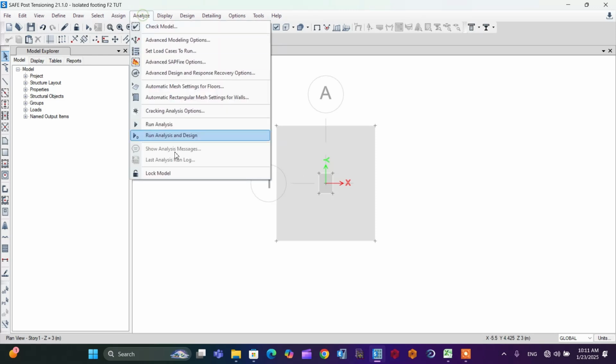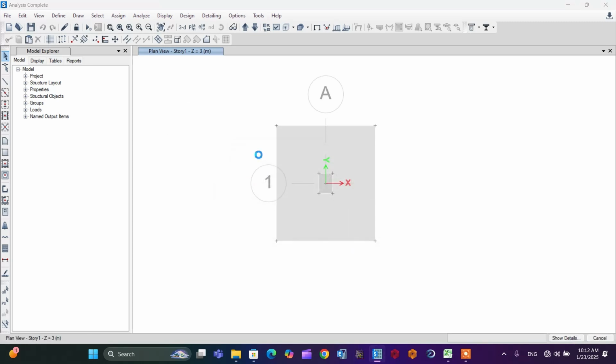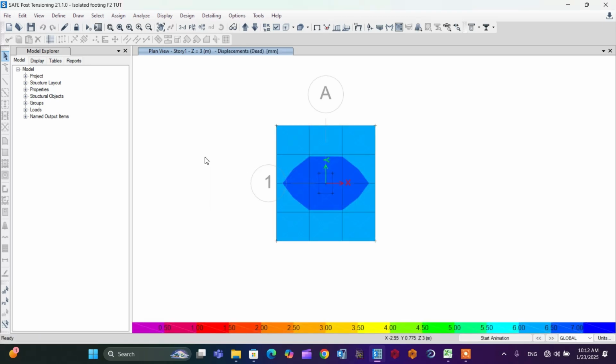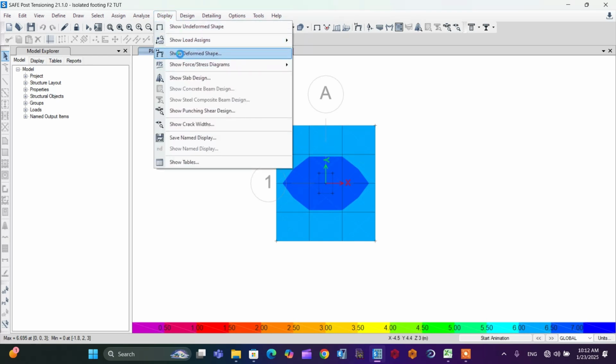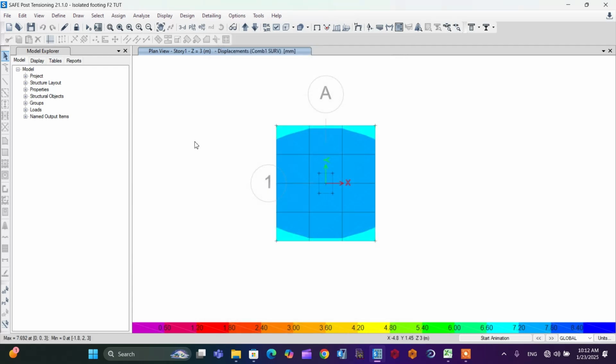So I'm going to run analysis and design and check with the given geotechnical data as I did before. Analysis is finished like this. Go to display, show deformed shape using the load combination, that is the serviceability load combo.